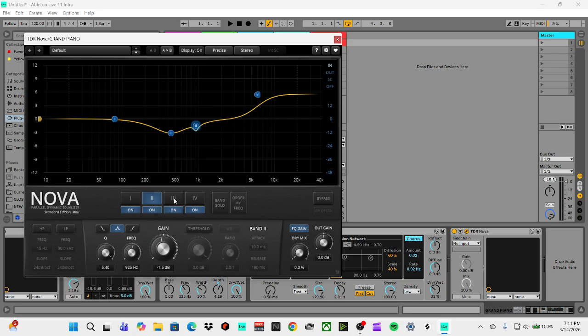Okay. Now we're going to go to our third band. Same button right here. Now for our Q, anywhere between 0.60 to 0.70. Now our frequency, I say 440 to 450 hertz. Now our gain is going to be anywhere between negative 3 to negative 3.5 dB. Okay. And our last band, boom.